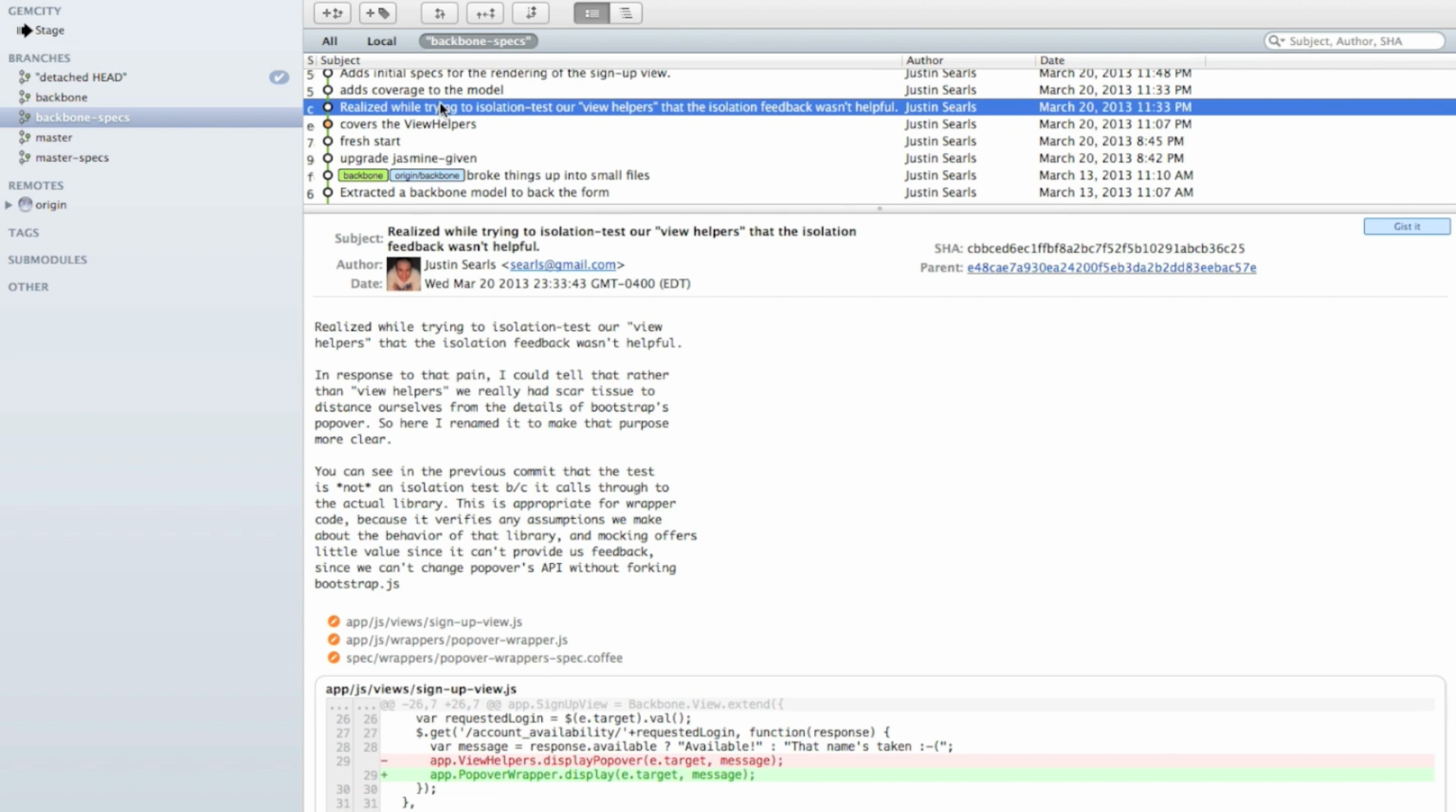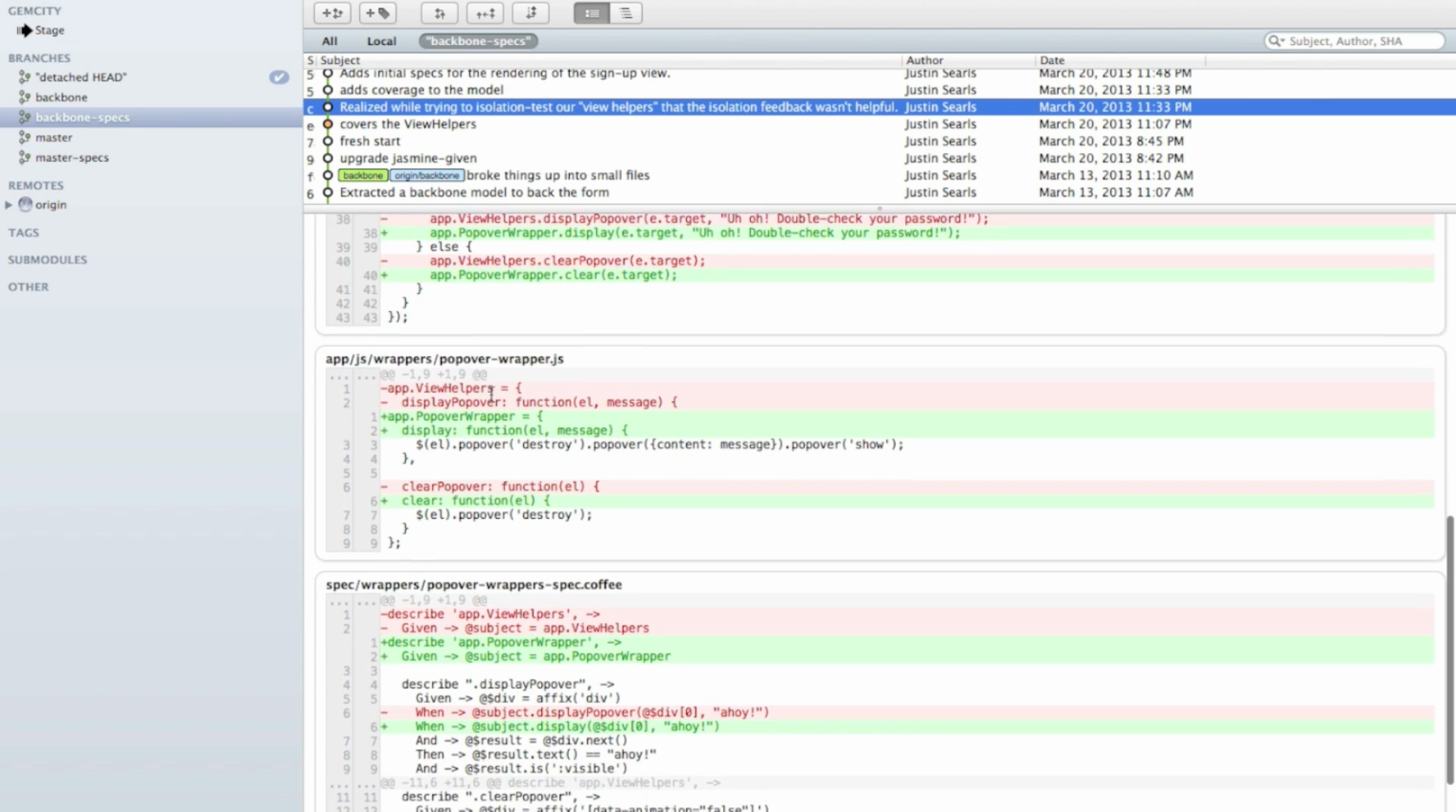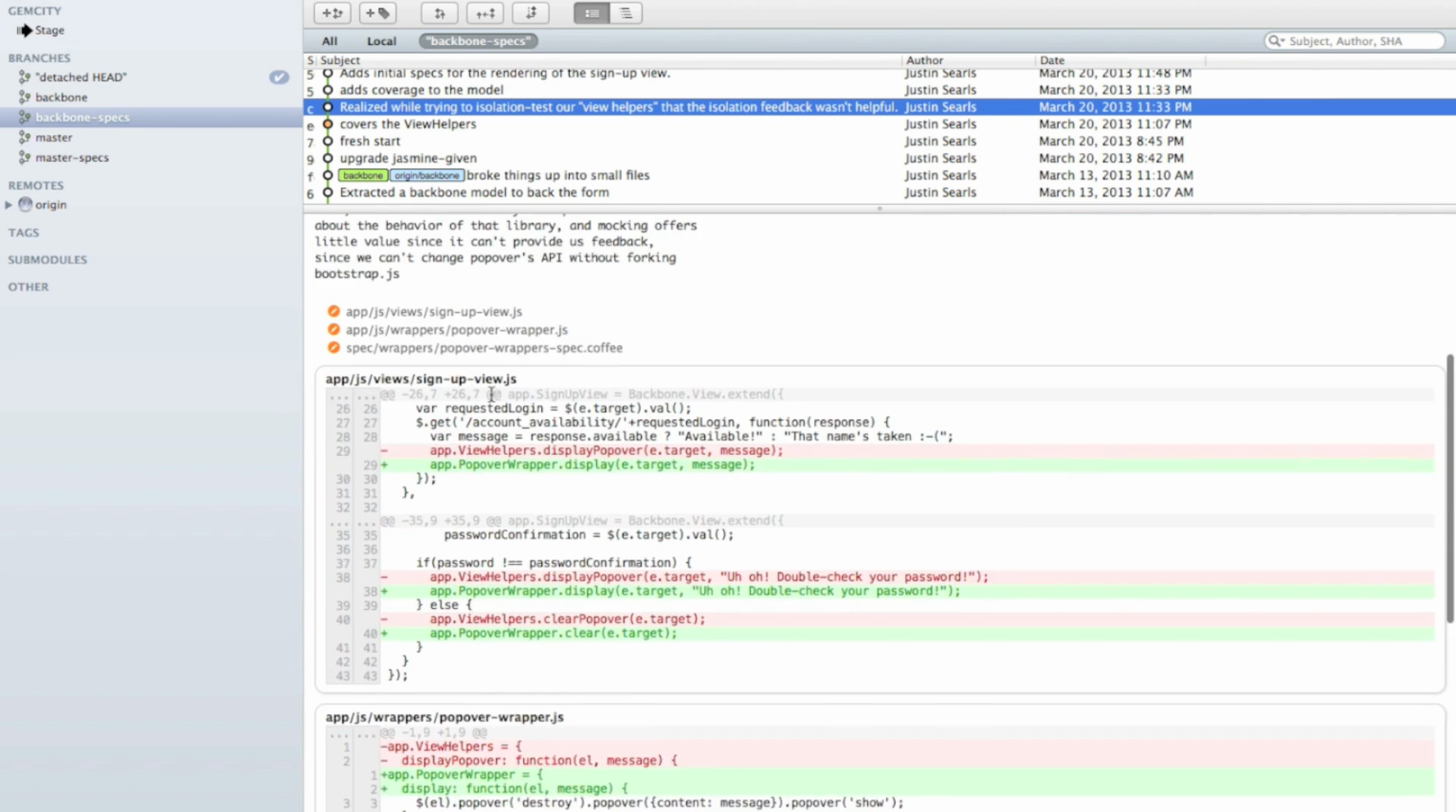Yeah, so in this commit message, I kind of explained, oh, I've got some scar tissue. I'm going to call this popover wrapper from now on. So that's all that happens after the name.